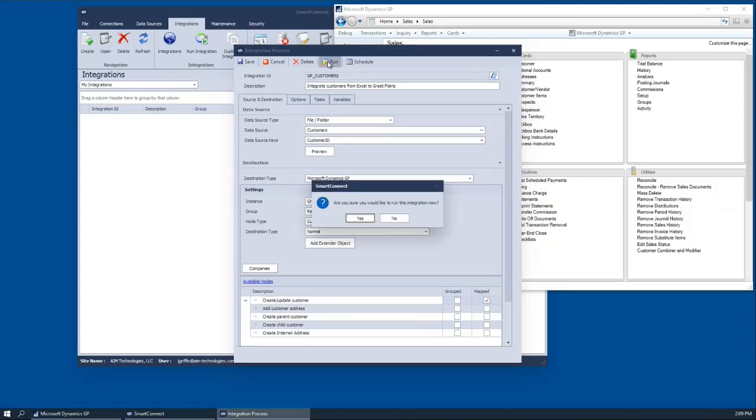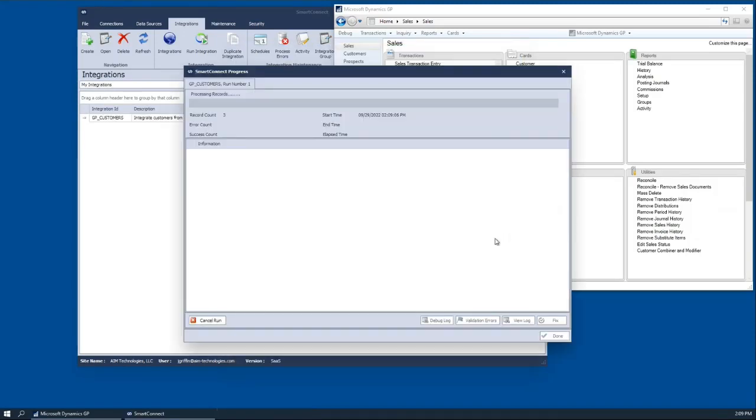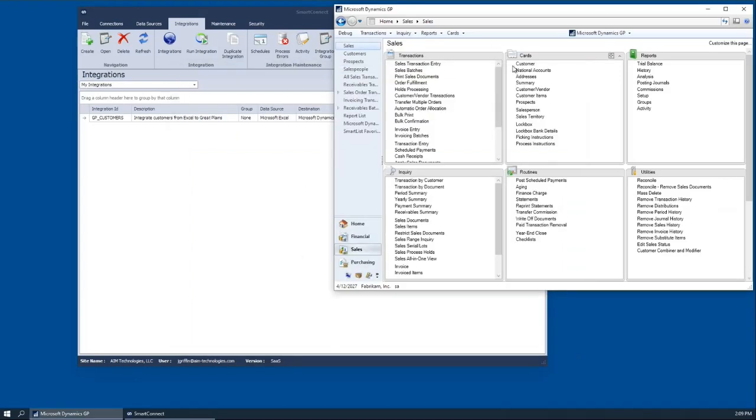Just going to click run. It's going to ask if we want to run the integration. Let's say yes. Boom. 3 records sourced, 3 records successful. If we had errors, they'd show up here in this big white area. Just going to click done here.